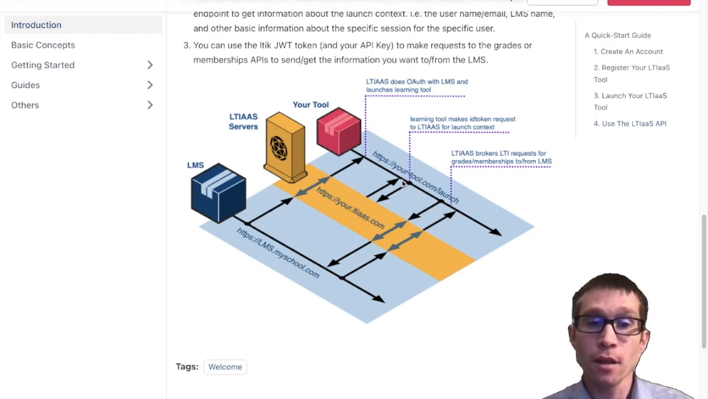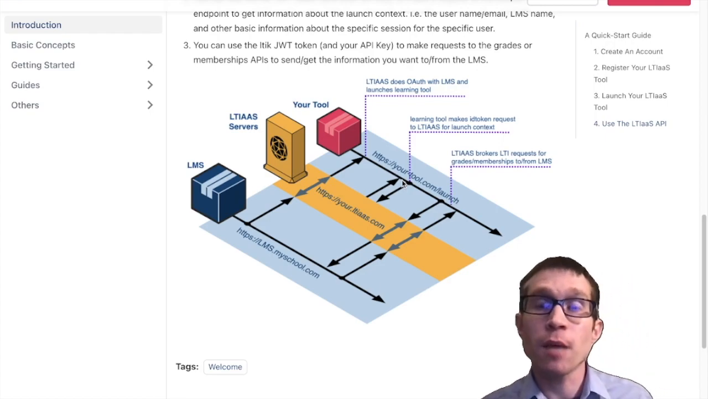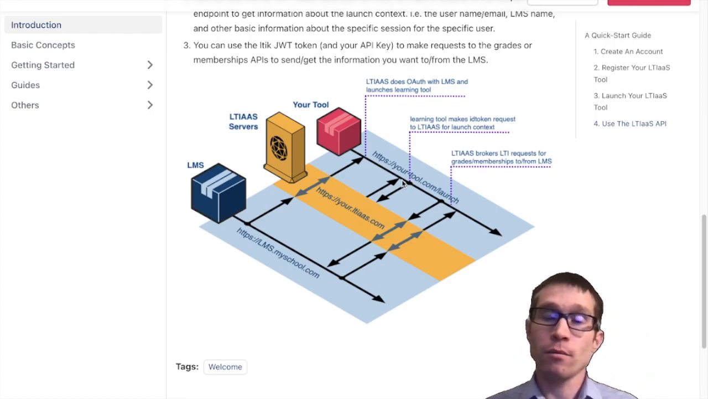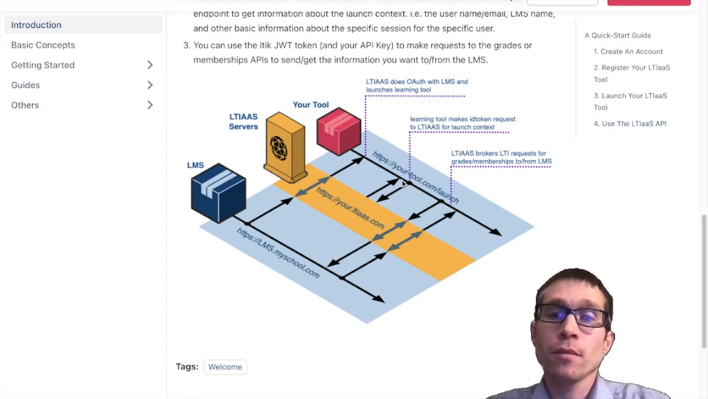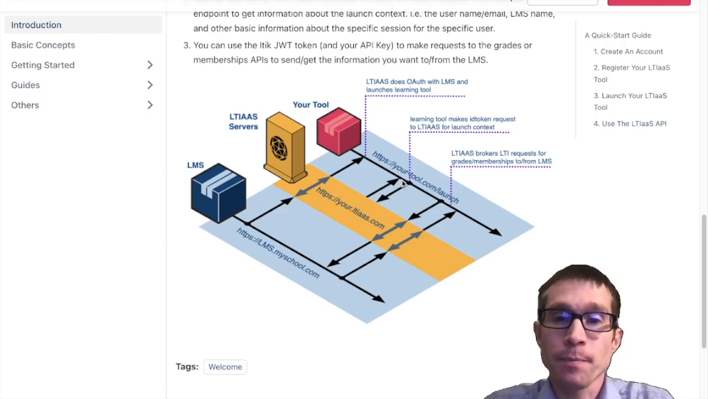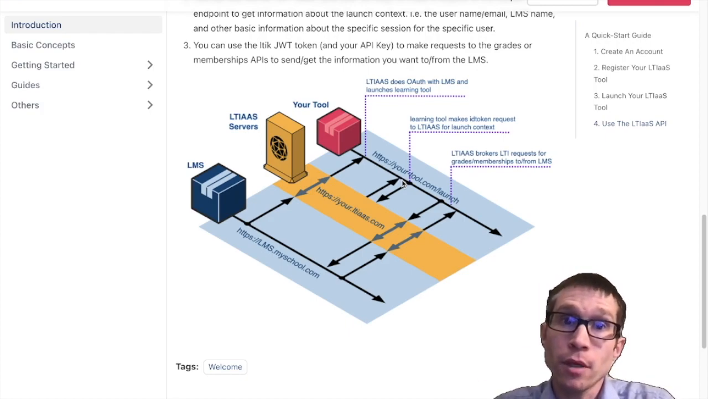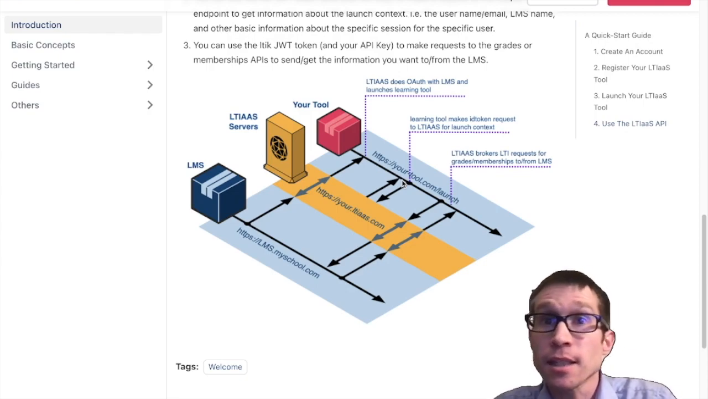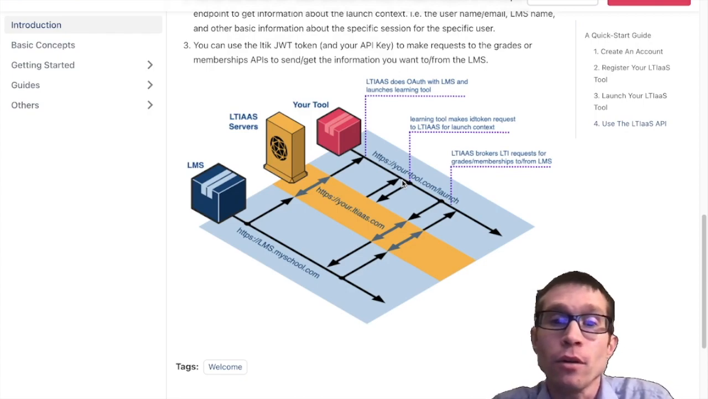You can get information about potentially their username or email address, what role they might have in the system inside the LMS, etc. And once you have that information, maybe you can better tailor the experience, connect them with an existing account that you already have in your existing authentication system.